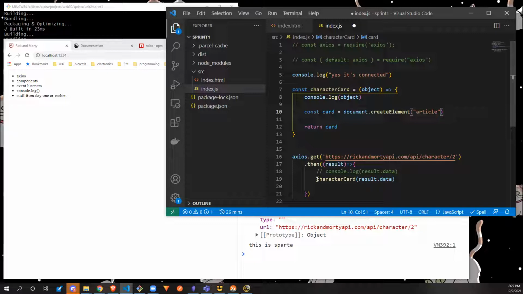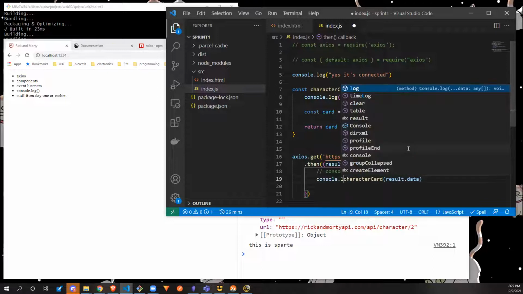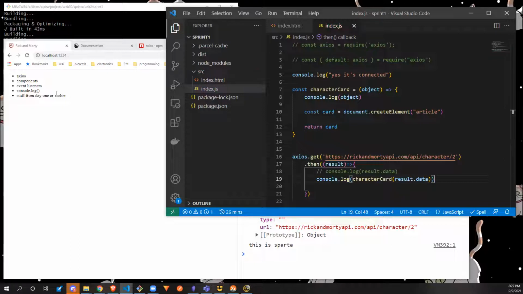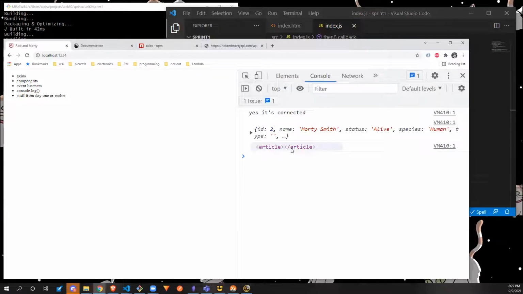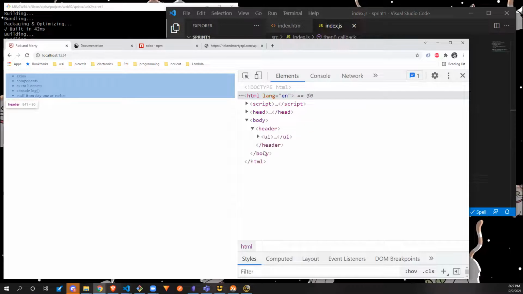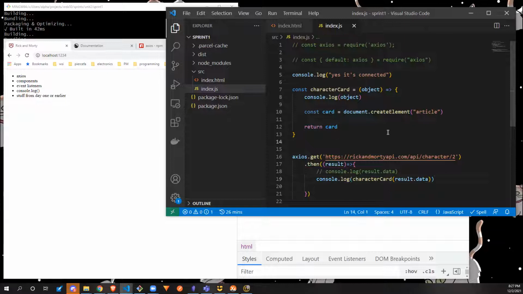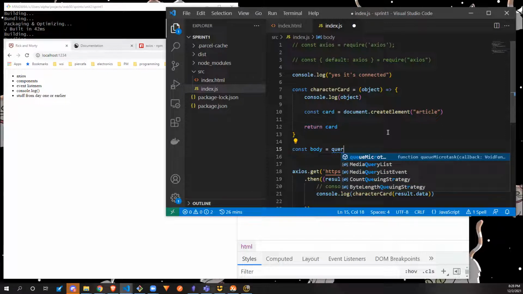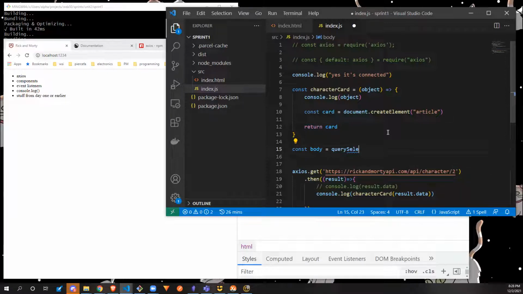Okay. So like if I go back here and I console log character card, you can see that it returns an article. And it still isn't in the DOM. So I can go into Elements and it's nowhere in here because I don't have a query selector. So if I do, say, I need to do document, please.